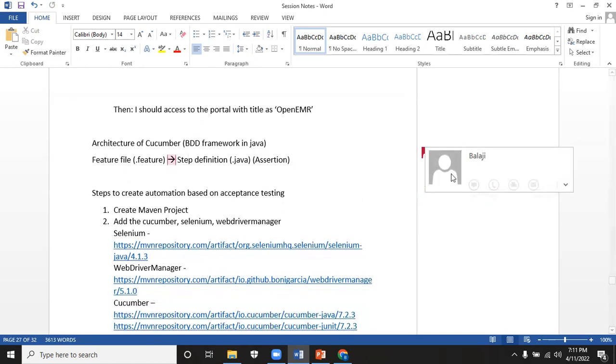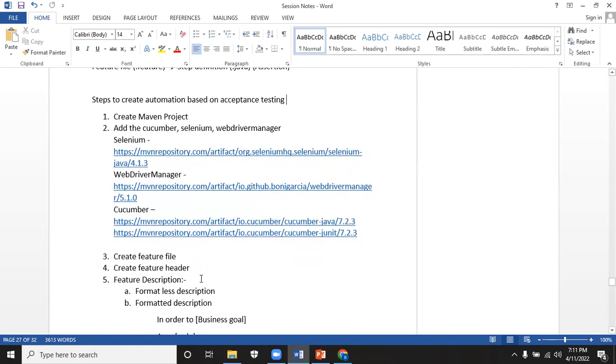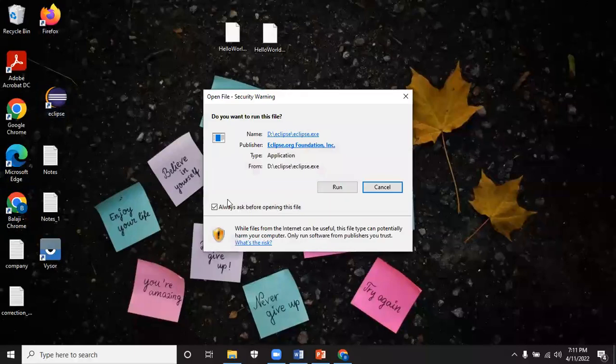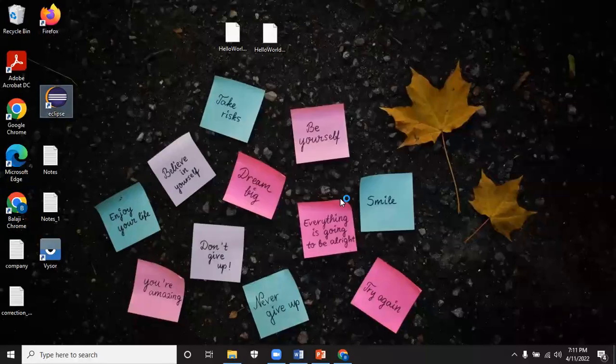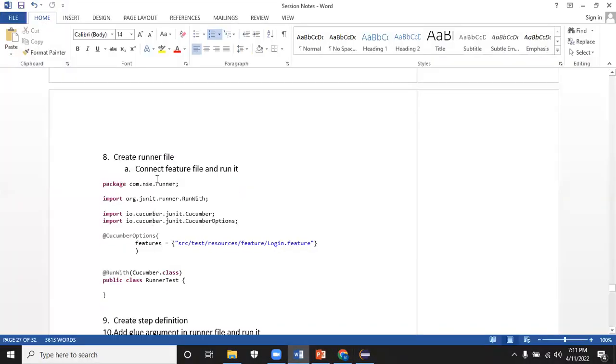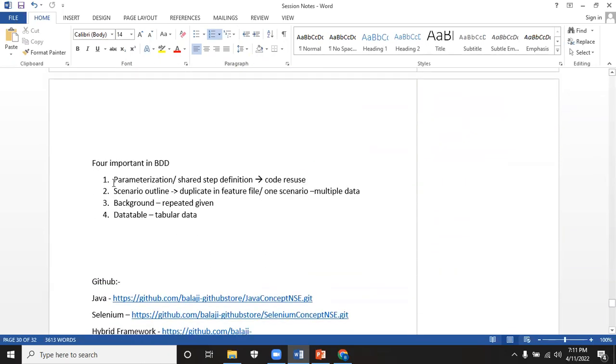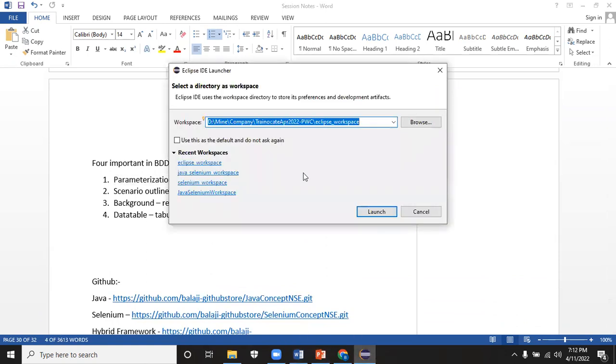We will try to trigger that runner file, which brings the feature file and step definition together and starts the operation. So first thing, we created one scenario and connected that scenario with the step definition. Let me open the application, and most of the part in BDD Cucumber is done. The important concepts, as I told you, are parameterization: how to parameterize the data, and send the data from the feature file.